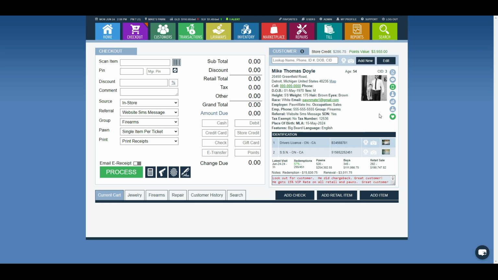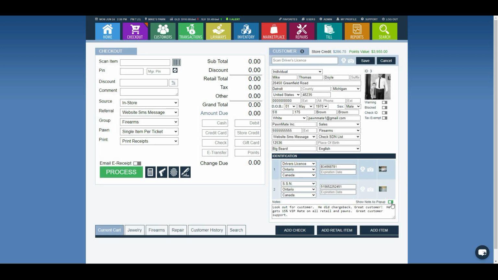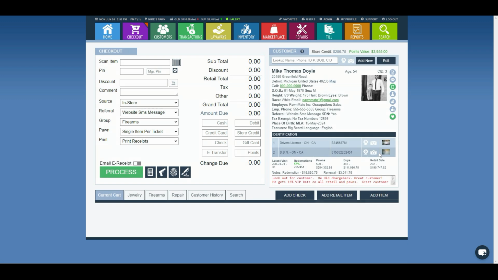If I wanted to edit those notes, and I can make those notes a pop-up, I just go ahead and click edit. I can move this over as an edit pop-up. I can add additional notes if I want. I click save, and now when I look up that Mike as the customer, that pop-up is going to appear.